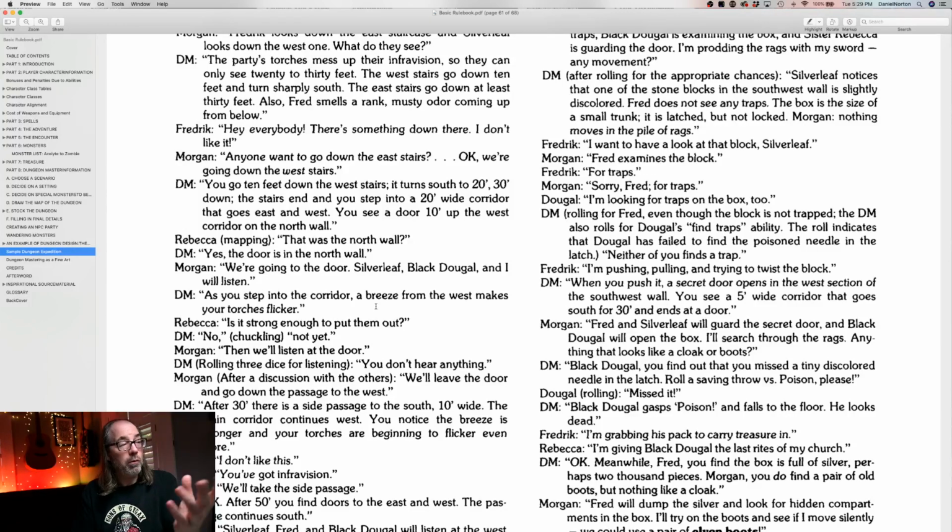So Morgan says, anyone want to go down the east stairs? Of course not. Okay, we're going to go down the west stairs. They don't want to go down the east stairs. It's very dangerous, right? Why don't I go down the other way? Remember, in this game, it's all about getting the treasure and getting out. You're getting out alive. You don't want to fight things if you don't have to.